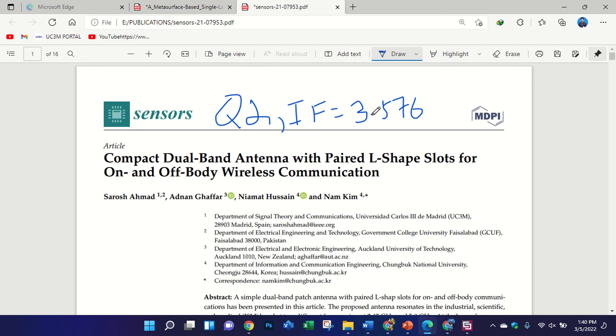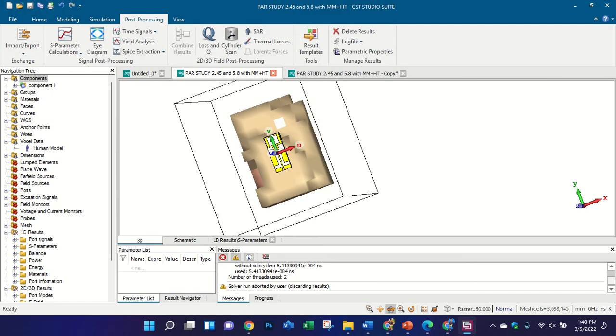So this is also a good journal, MDPI Sensors, but I have a lot of publications in MDPI, so I don't like to publish more in MDPI. I want to target an IEEE journal now. So do you understand? Yes.